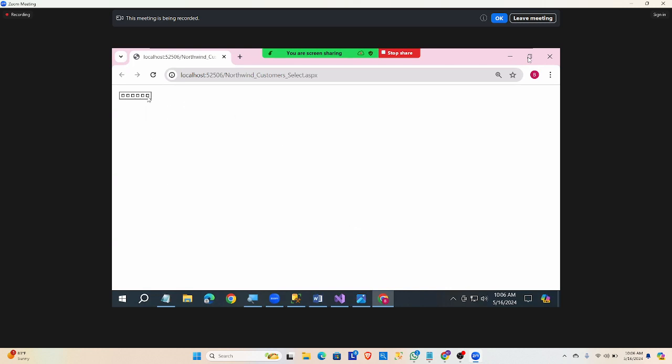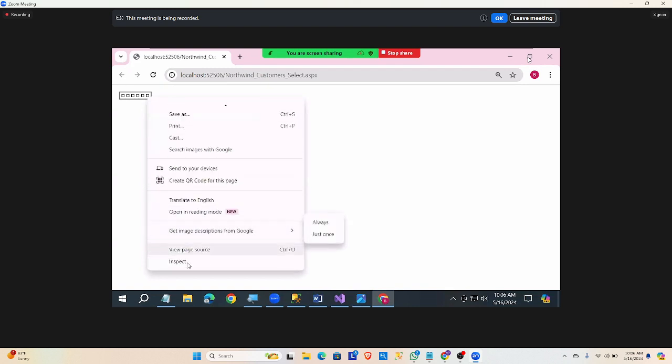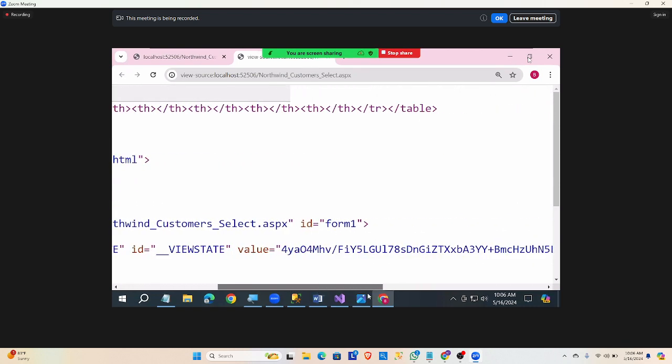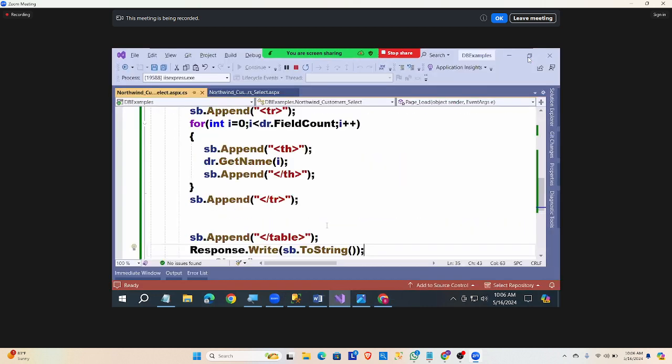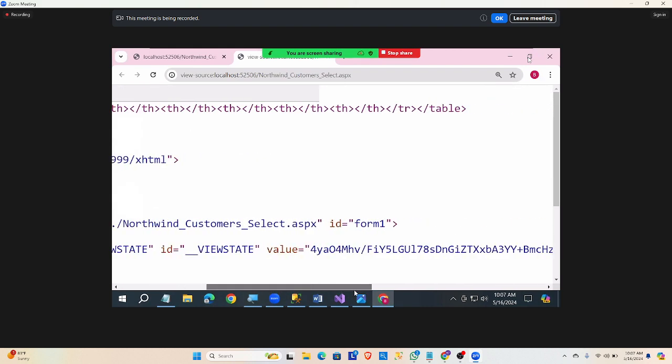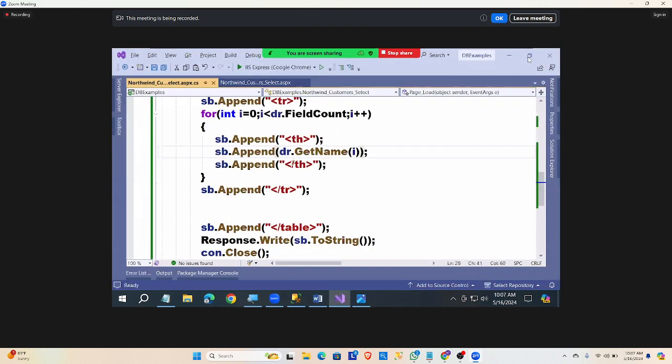Value did not come. Just a minute. We'll see why we did not get it. I think we did not write sb.append. Yes. Did we write dr.GetName directly? Or what should we write? sb.append. That's what we missed. That's why, see, tr, th all are generated, but the value did not come. Okay, let me stop and run again. I missed the sb.append. That's why I did not get it.